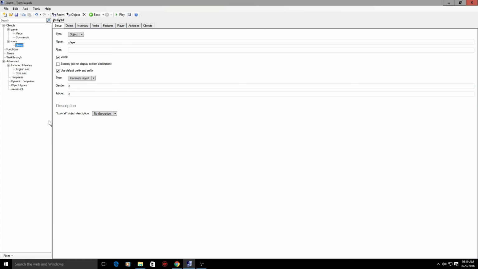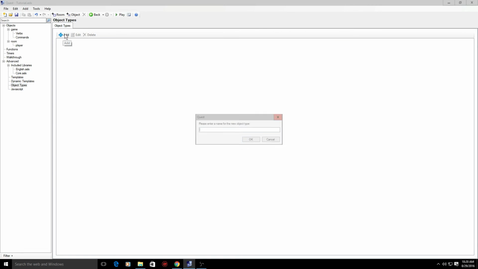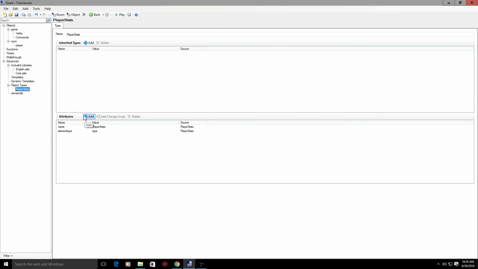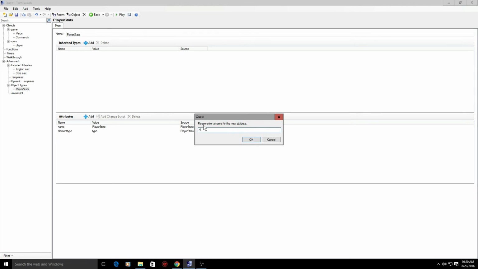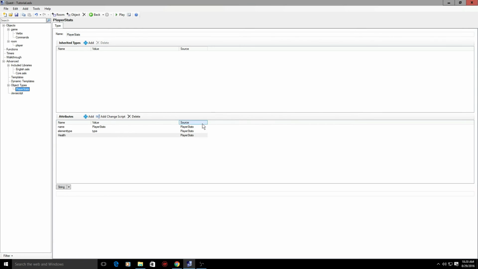Like I said, we're going to create a little basic survival game to have health, hunger, thirst, and maybe exposure as well. And what we'll do is go through and show you guys how to make all that. We'll make object types, which will be player stats. We'll make player stats like that. And then from here, this is where we'll add our health.